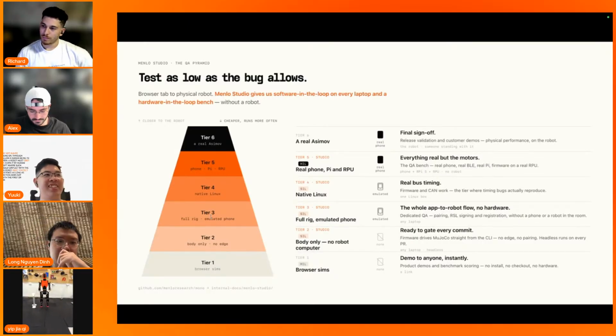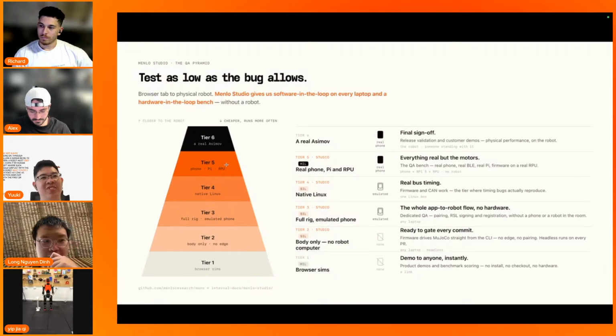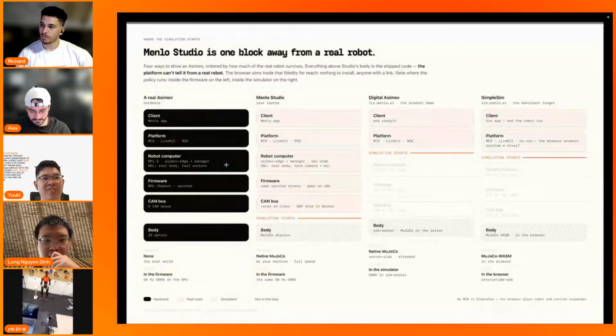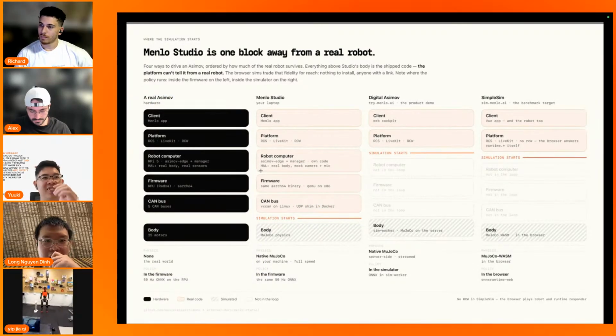But going up, you see that we will get closer and closer to the robot stacks until we get to this point where we can test with an actual phone, actual Pi, and actual RPU. And the only thing that's being emulated is the mobile side. So I can continue showing you guys on the next slide how those stacks are defined.